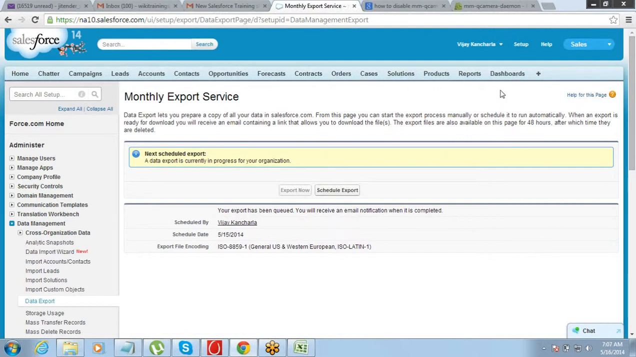And for the same security reason, the download URL that I'm talking about, which will be available here and using which you can download, will also be available only for 48 hours.